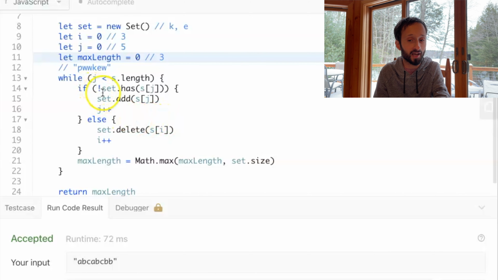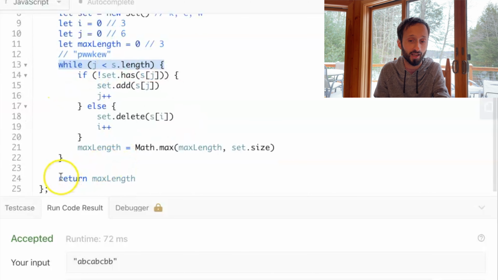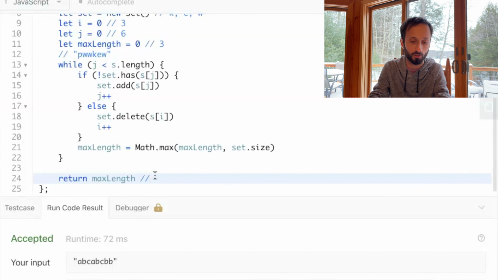Does the set have s at j? S at j is w, and actually, no, we just took it out. So it's not in the set, and we increment j. Now j is 6, and we do our comparison between max length, which is 3, and set.size, which is also 3, and max length stays at 3. But now that j is 6, we can break out of this while loop and go ahead and just return 3.